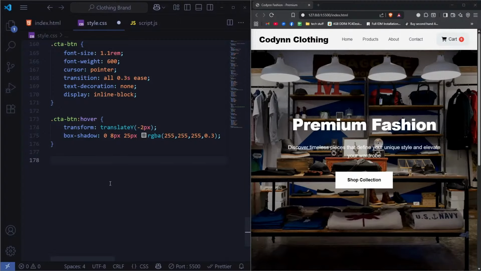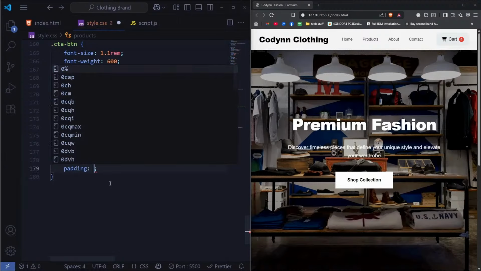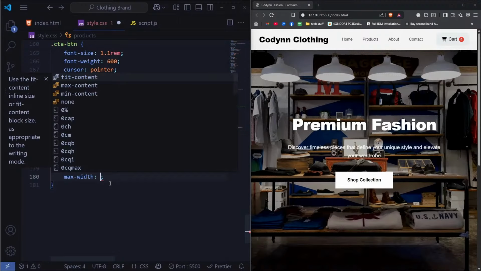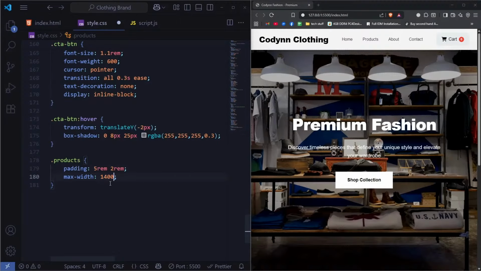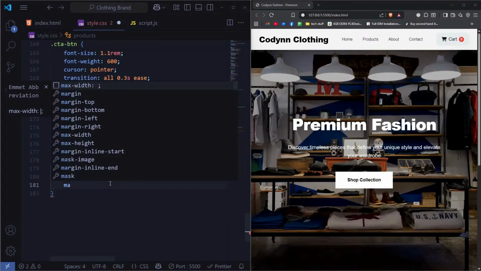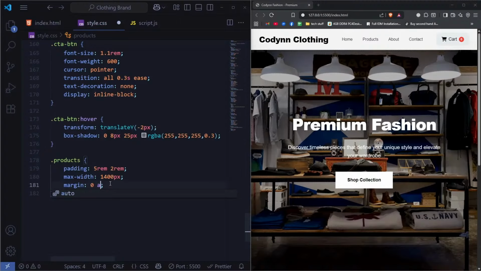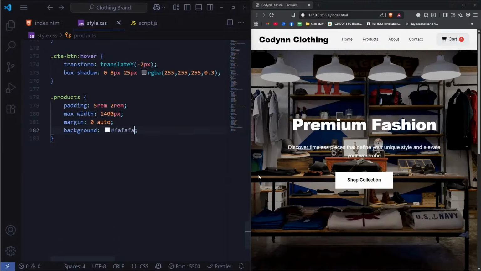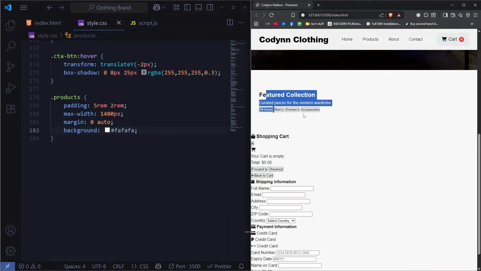Now let's go ahead and actually style our product section. Now for the product section, I'm just gonna add padding. Let's say 5 rem and 2 rem. I'm also gonna do max width. I'm gonna set it to 1400 pixels, and do margin. I'm gonna do 0 auto. And also do background, I'm gonna set it to this color right here. It's working.